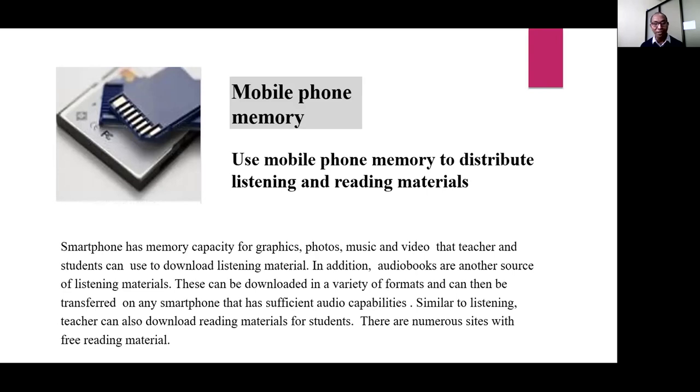Or otherwise, we're going to get stuck when we come to download, because there are also materials or other resources from different people, different groups that we are involved in, sending material that we might not use for teaching and learning. So mobile phone memory is also one thing that we need to pay attention to.